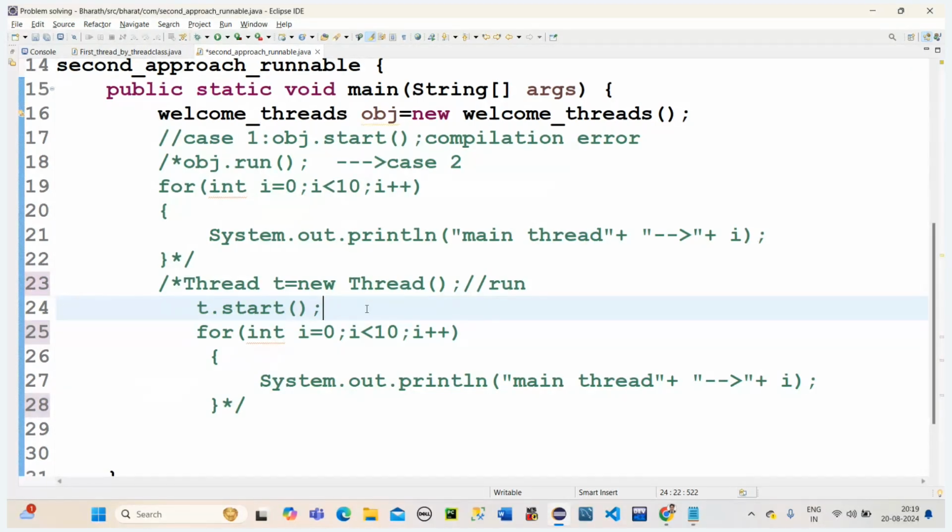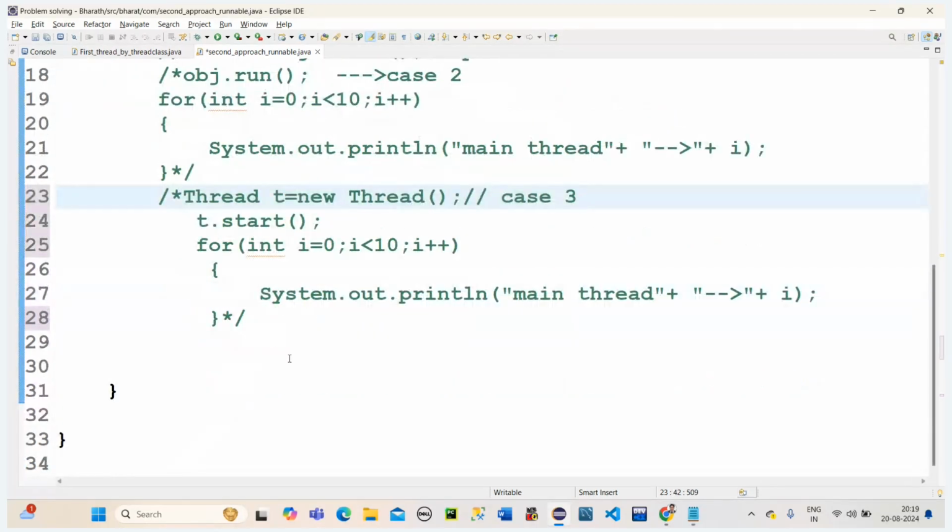But in this case, the thread has been created, but it is not reaching this. In order to reach that, we have to use what? Case 4. Got it? So this is case 3, right? Case 3 is not working fine. Now, let's go with case 4. What is case 4?